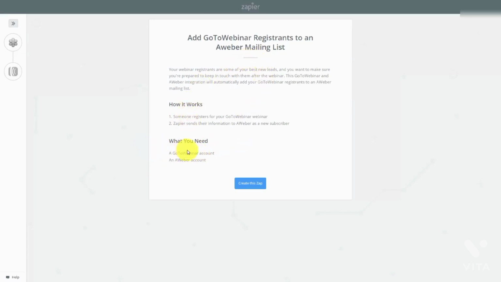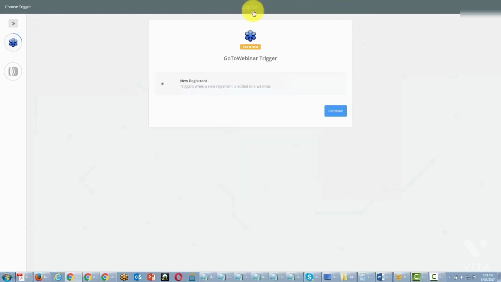You're going to need access to the services that you're going to want to integrate. In this case, we're working with GoToWebinar and Aweber. We're going to click Create this Zap. Now, GoToWebinar and Aweber require a premium trigger. So at some point in your process, you are going to have to pay Zapier in order to have this trigger happen. But we're going to click Continue.